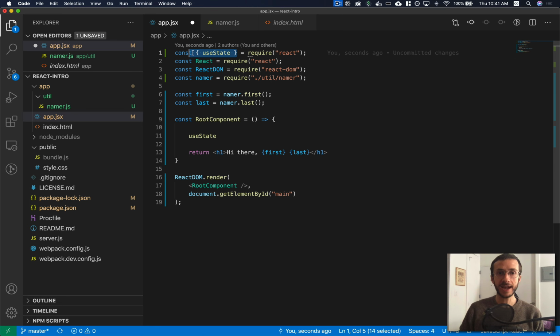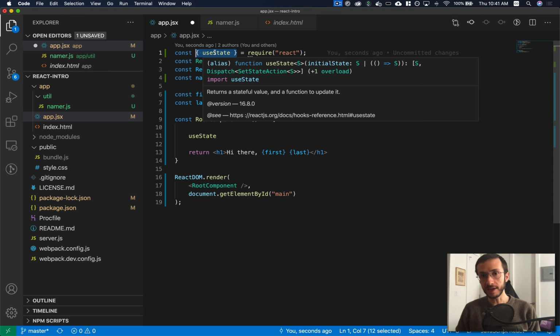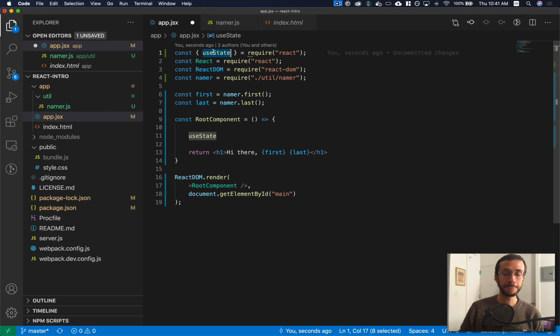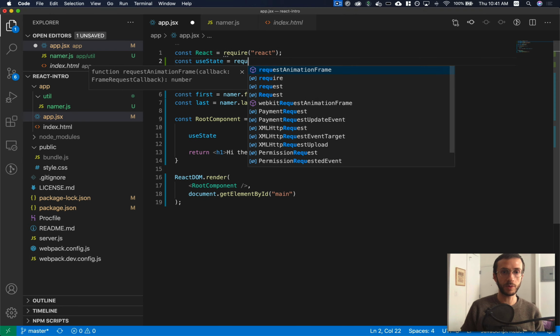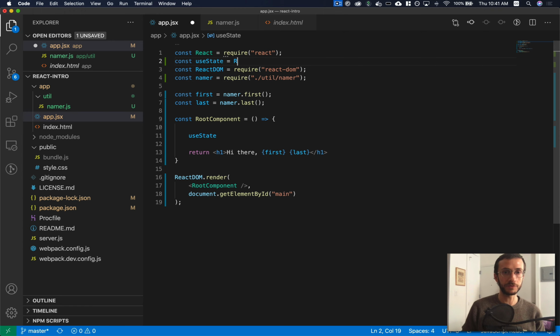This is a syntactic shorthand for getting the whole object out of require React and then assigning the useState property to a new variable called useState. Look up object destructuring in JavaScript for a bit more about how to do that. For now, I will just do const useState equals React.useState, not useCallback, useState, like this.